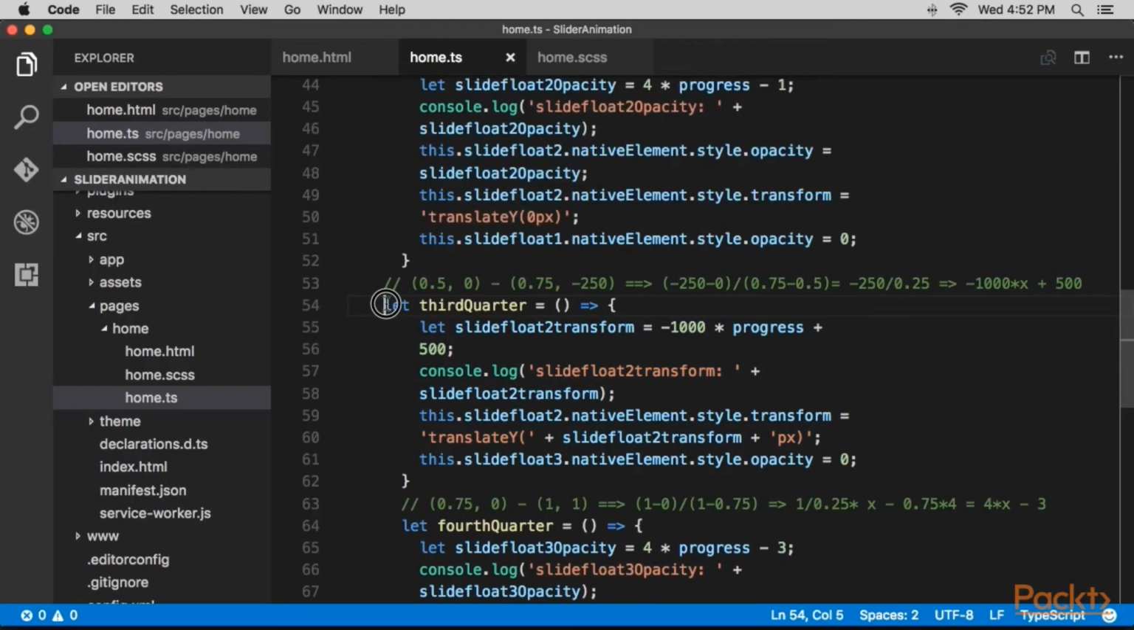There are many ways to make a DOM object change its position. However, it's best to leverage the transform property instead of using the left and top properties. We want to achieve the highest frame per second. In the third quarter method, our slide float to transform will be calculated, and it will update a new Y position using translate Y.